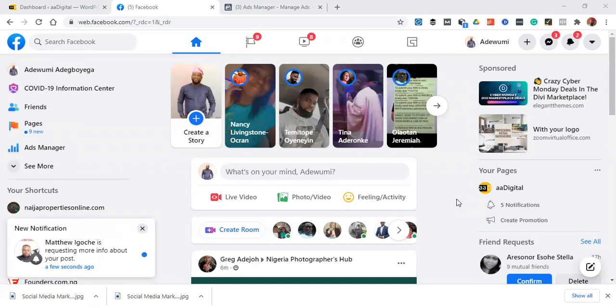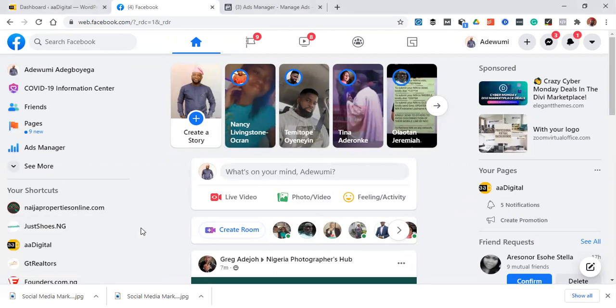I have to redo this class or demonstration, if I may call it, because the last one I posted, my face was showing, and I made a promise that I have to redo it because it's necessary. I never knew that my face was showing all through, so I just have to do this.